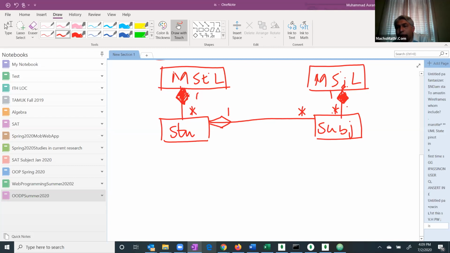Hello, everybody. Basically we can say that every subject has so many students in it. This particular relationship is what? Aggregation. Aggregation means that you are aggregating something into one other thing.